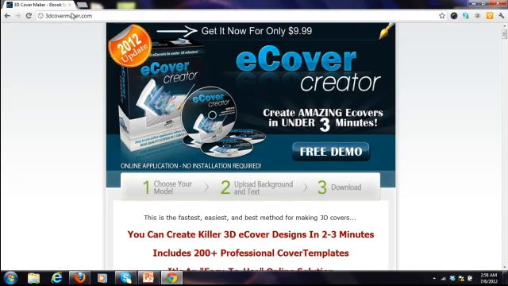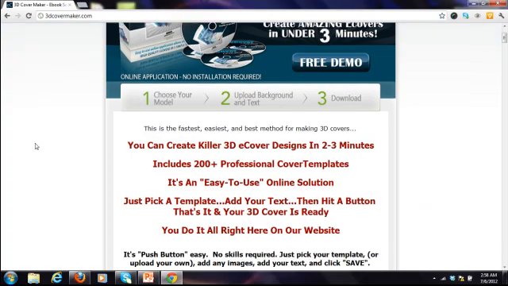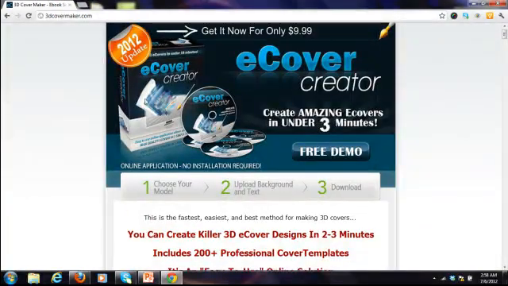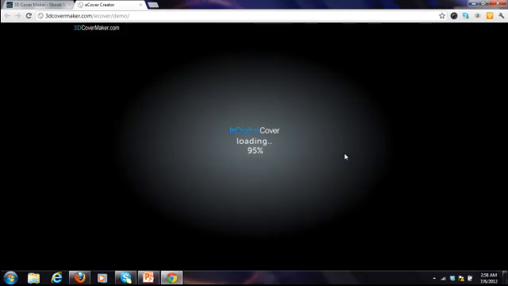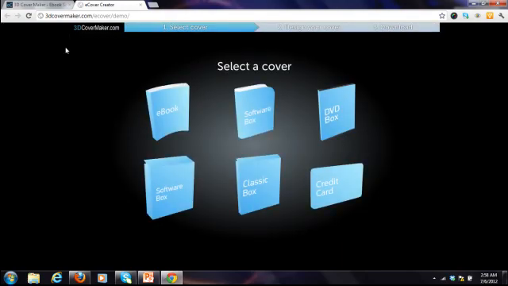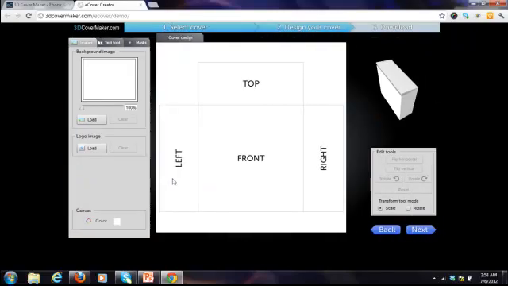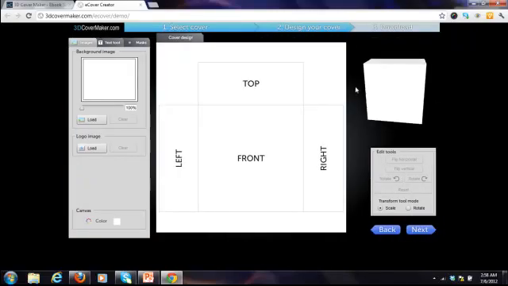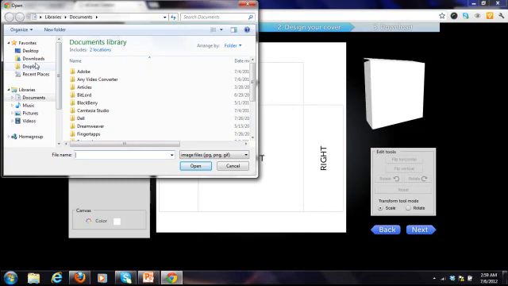3dcovermaker.com. So this is what the site looks like. Ecover Creator. Let's go ahead and start with the demo. It's going to ask you to select a cover: ebook, the software box, DVD, even a credit card, the classic and the software box. You're able to rotate it. This is what the interface looks like. It's actually a very attractive interface. You can load your background image, which is what we'll do again.